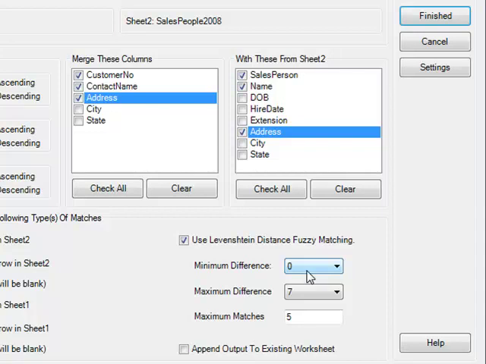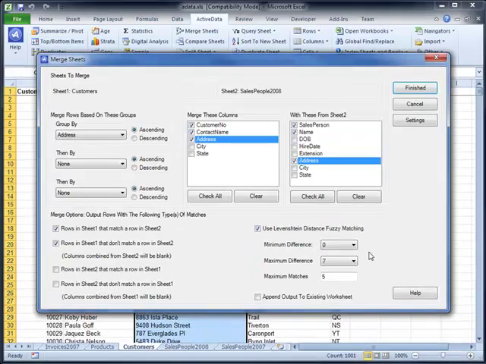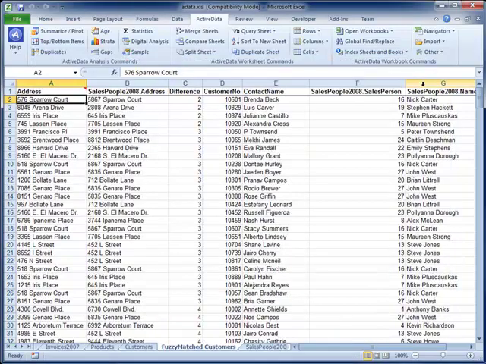So here we can control what is output. So we'll say take anything that's identical all the way up to a difference of 7 keystrokes. The larger the difference, the less likely these two addresses will be the same. Also, to control the number of false positives, just show me the top 5 matches for each combination. Once we've entered the parameters, click Finished, and the results are produced.